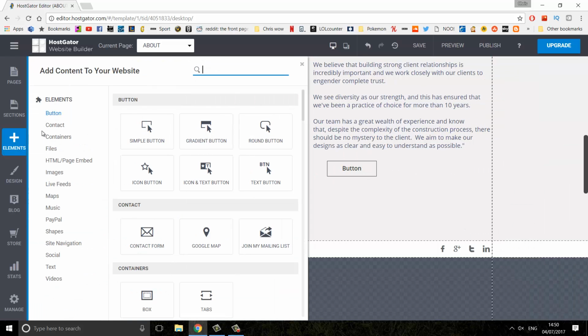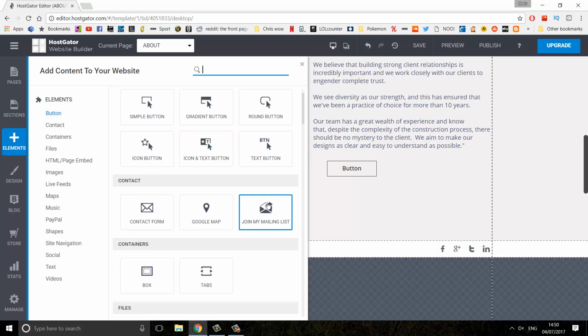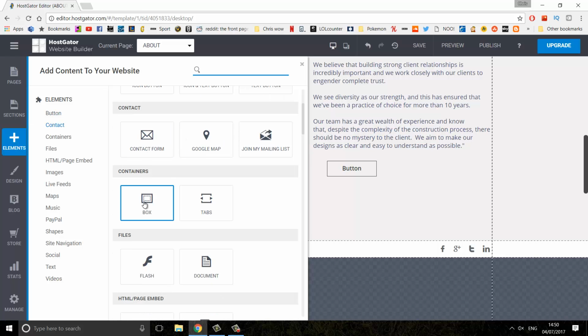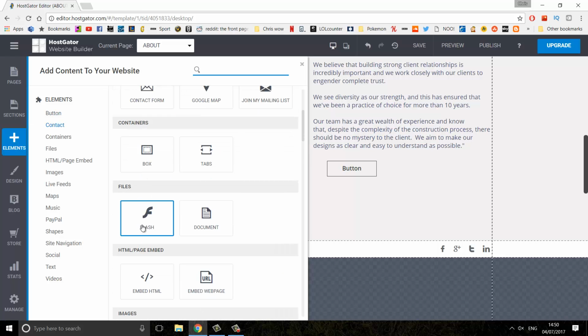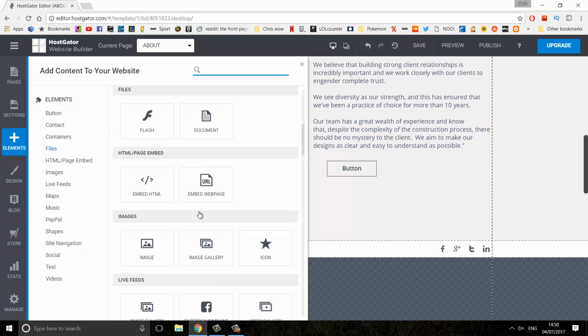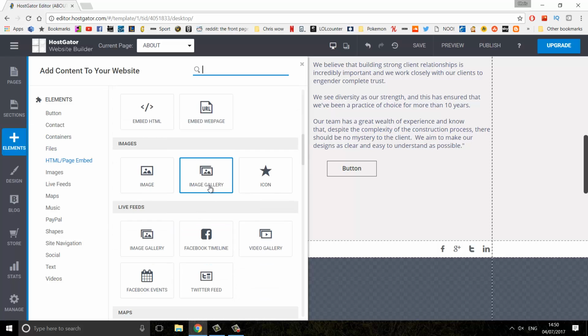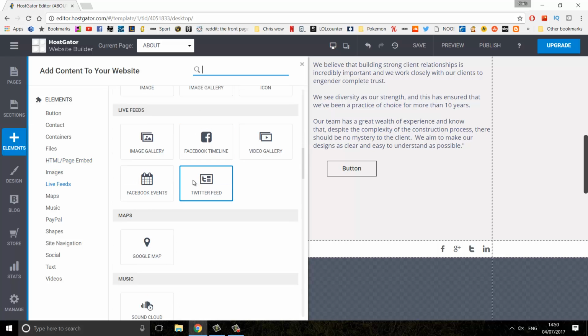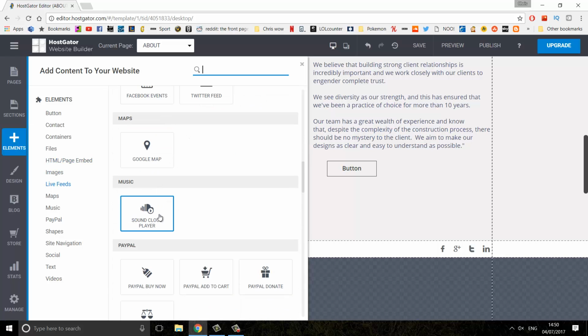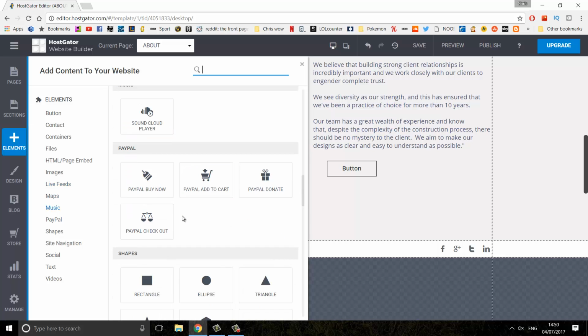Let's look at more of these elements. So there's your buttons, with contact form and the Google Map like I do have on your contact page already, so you're probably not going to need that. Let's have a look here. You can put in flash files or a document. Throw in a wee image or image gallery. I'm going to show you how to change images as well. There's your Google Map, a SoundCloud player if you do want to just put a wee song in, and that is on the SoundCloud website.